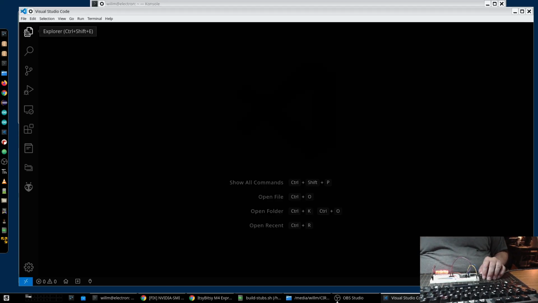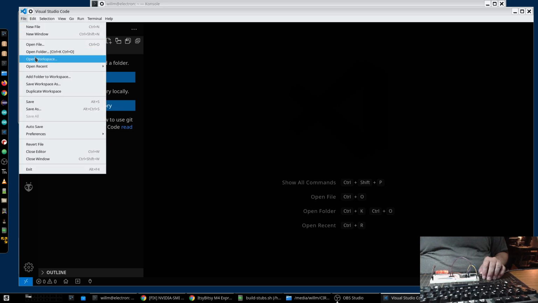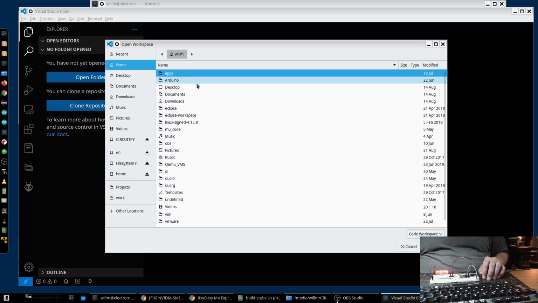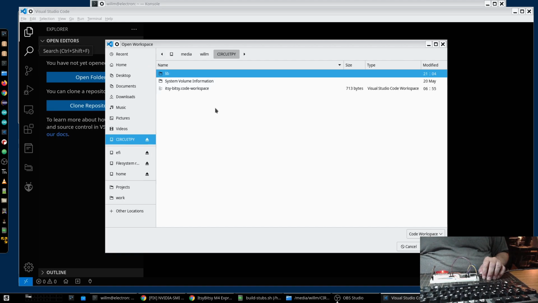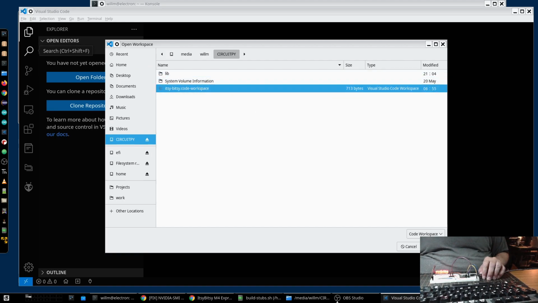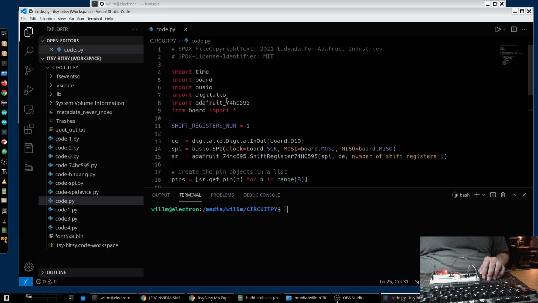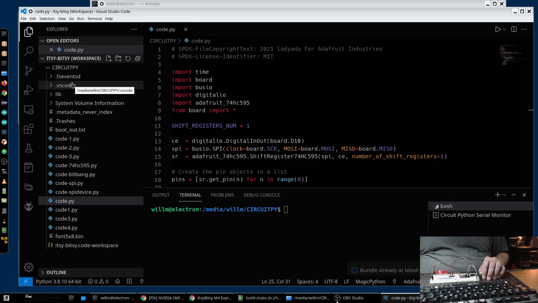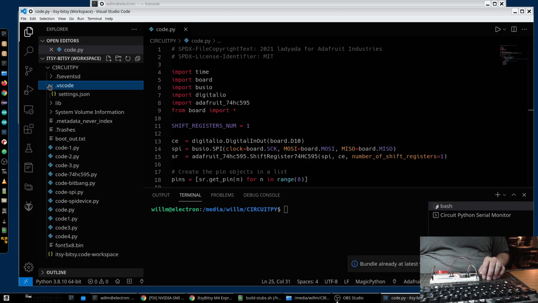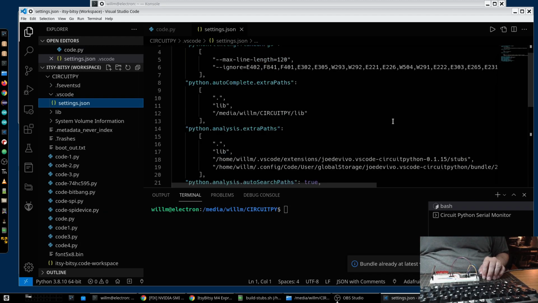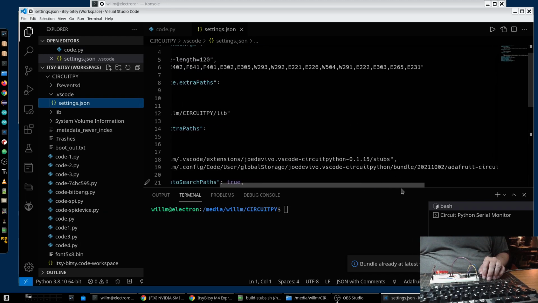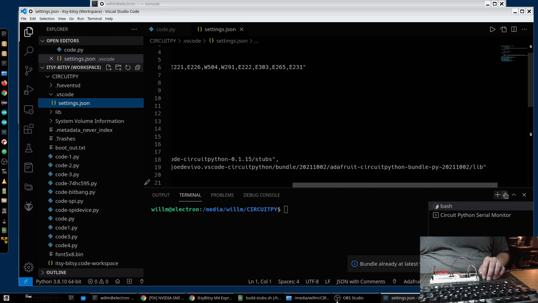Okay, so let's go here and open the workspace. File, open workspace. CIRCUITPY, Itsy Bitsy, open it up. What I want to check in here is settings. So 15 stub is good. That got updated. It's weird. This line right here sometimes updates, sometimes doesn't.